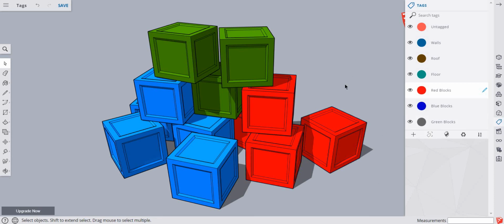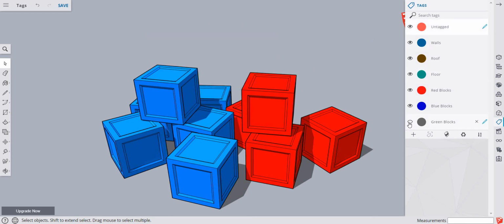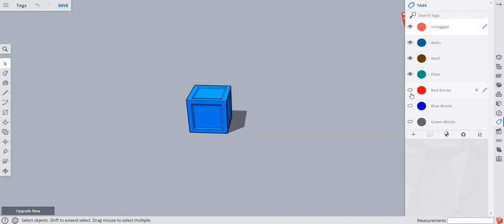Now I want to click outside, deselect the red blocks, go into blue blocks, control click all of these guys, add those to the current selection, make this one the active tag, deselect the blue blocks, and then we're going to grab the green ones. So green, green, and green. Okay, and then we're going to go like that onto the current selection. Now what I'm going to do is deselect everything, go to the untagged layer, and then I can turn them on or turn them off depending.